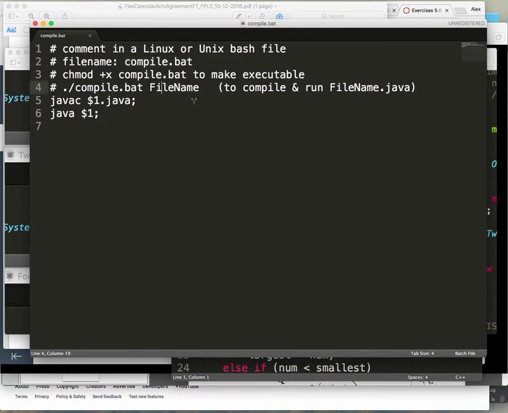Let's say I'm trying to compile a file called filename.java. So I create this text file. By the way, these are comments. This is how you do comments in a script. Anything with a pound is a comment, just like Python. First thing I do is change my batch file to be an executable file, otherwise I can't run it. This piece right here changes compile.bat to make it an executable file.